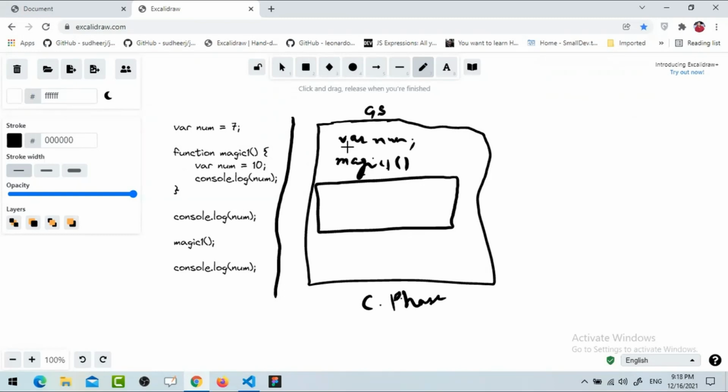Now, inside this one, is there any declaration inside magic1? Yeah, var num. Again, we have var num. So this is a kind of boundary. This is var num here, and this is also var num. But what is the difference? This num variable is inside the magic1 function, and this num variable is in global scope. So the scopes are different. We are done with the declaration, so it will go for the execution phase.